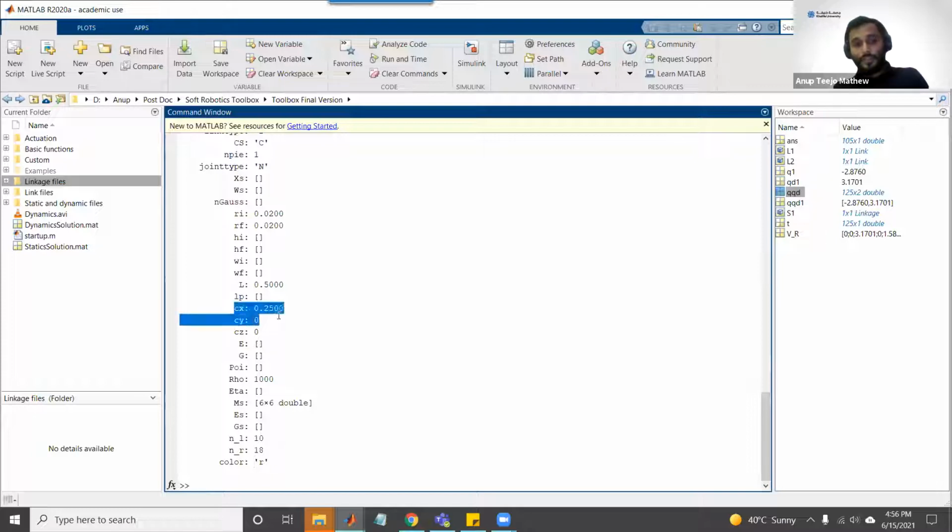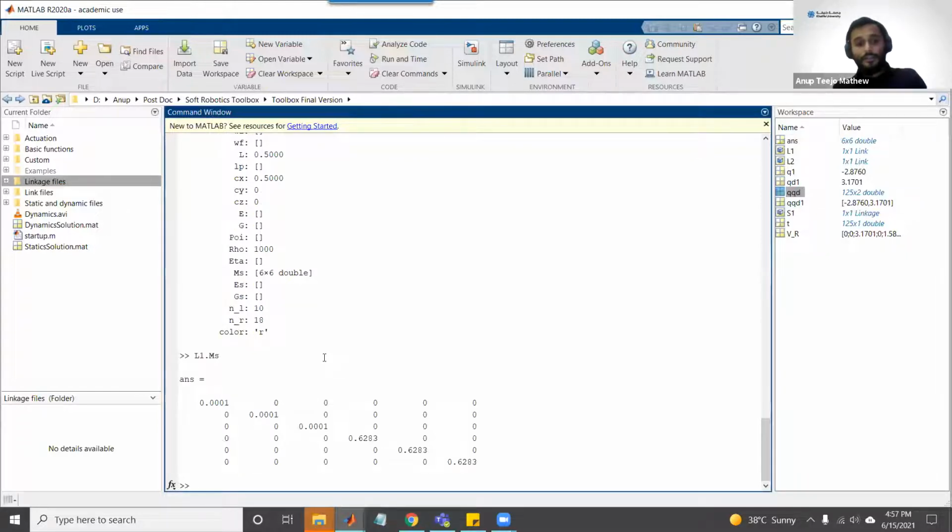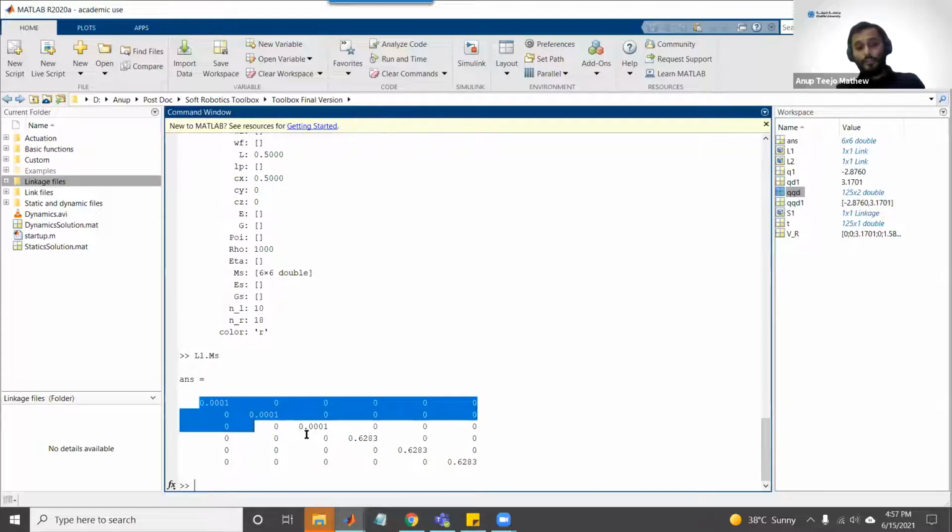At this point, you can try to change, let's say, the center of gravity. You want to keep it same as the length. What you need to do is L1 dot CX equal to 0.5. Now the center of mass of the link is exactly at the tip of the link. Similarly, you can access all other properties. For example, I will show you how you can access the mass and the inertia matrix of the link. If you type L1.ms, it will show the inertia matrix of the link.